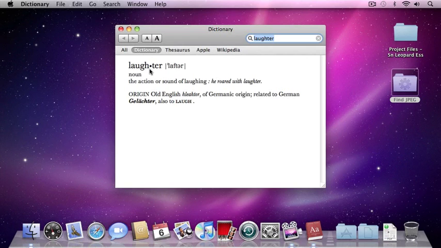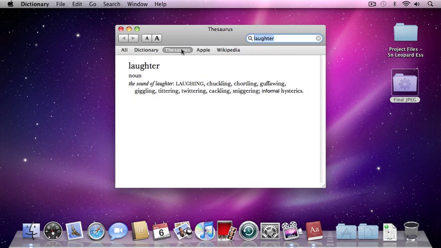giving me the description of that word. So not only can Spotlight search files on your computer, but it can also search the dictionary application that is included with Snow Leopard. The thesaurus application is included in Snow Leopard as well. So if I click the thesaurus, it'll also show me the thesaurus for the particular word.